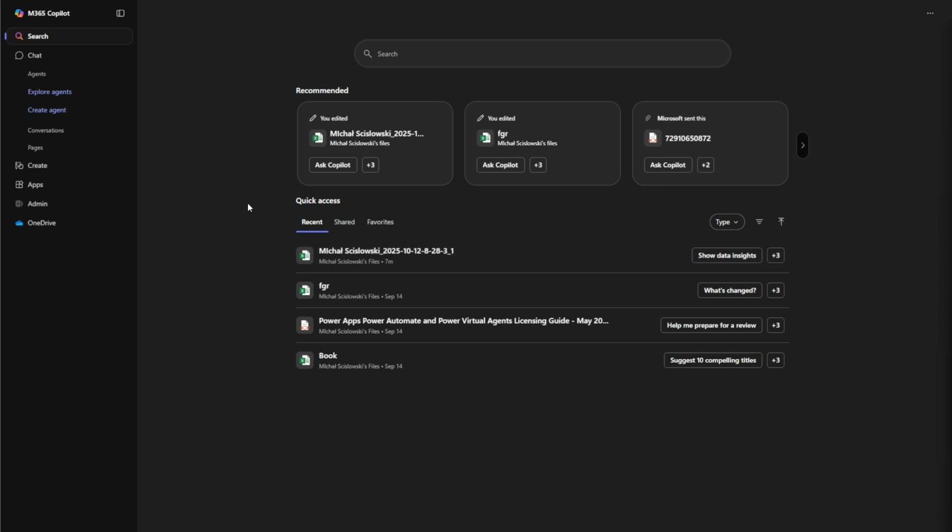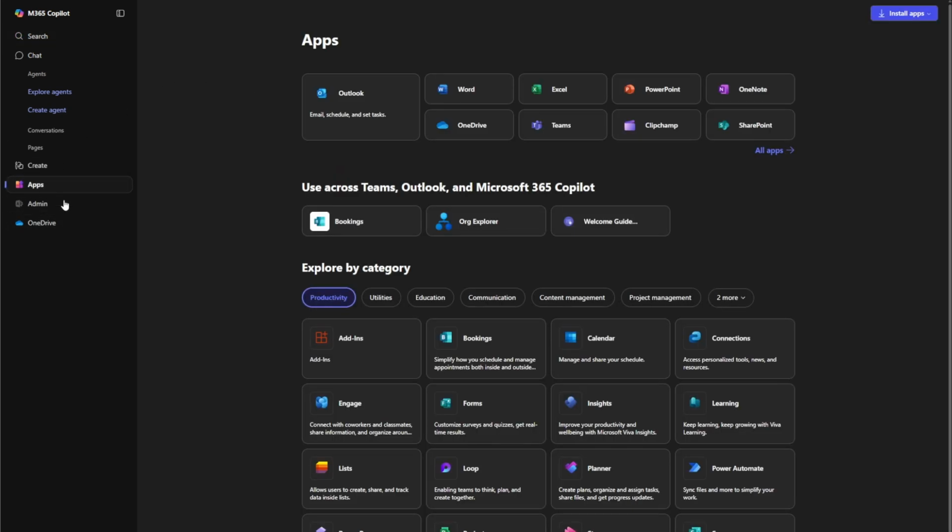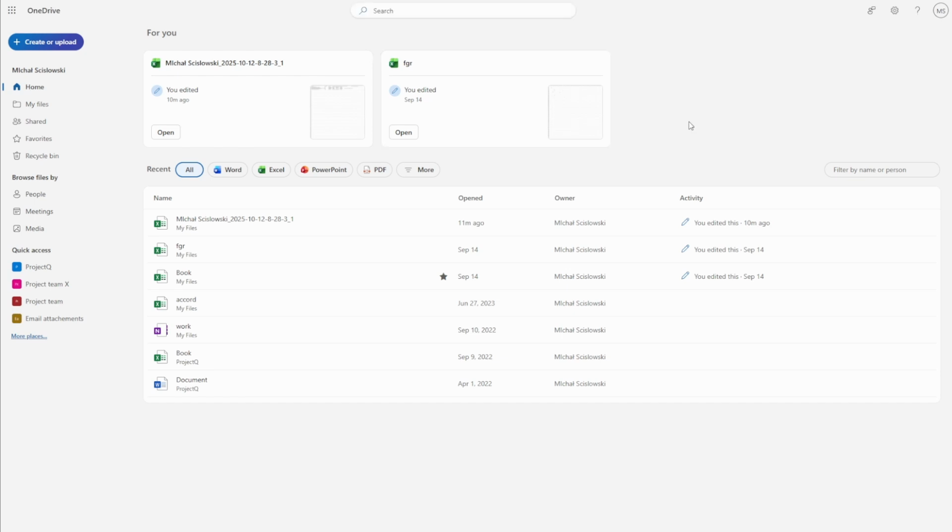After you log into Microsoft 365, go to OneDrive. I have a shortcut here. If you didn't pin OneDrive here, you can choose it from the apps and OneDrive.